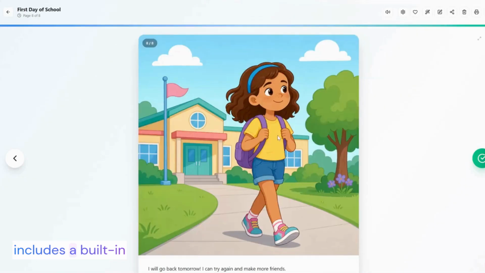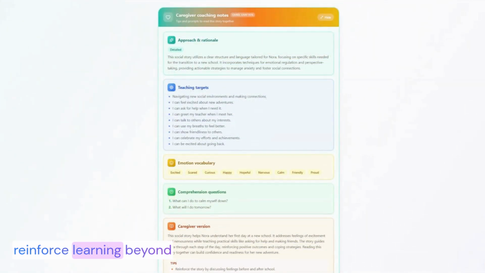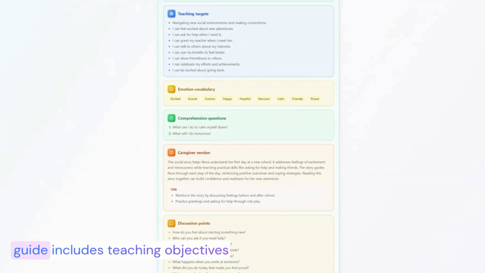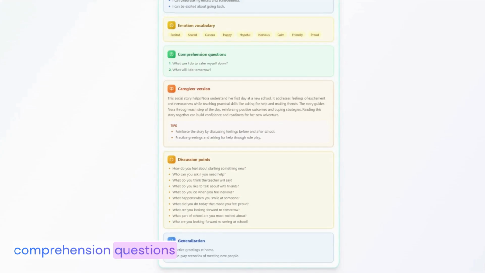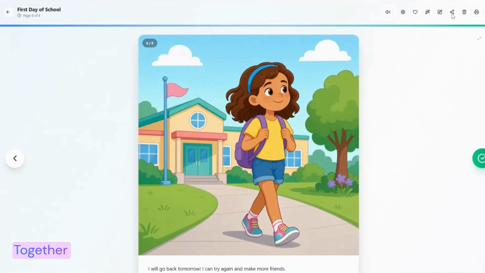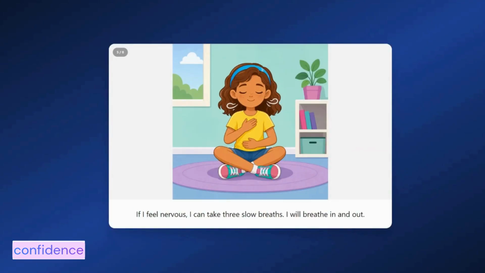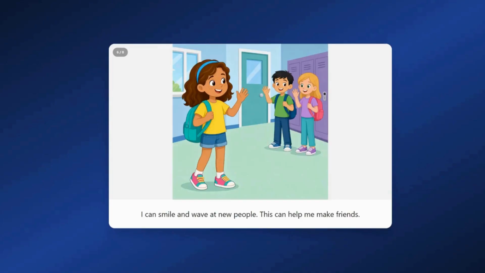Every social story includes a built-in caregiver coaching guide, designed to help caregivers reinforce learning beyond the story itself. Located at the end of each story, the guide includes teaching objectives, key vocabulary, comprehension questions, discussion prompts, practical tips, and real-world activities to help children apply what they've learned. Together, the Social Story and Caregiver Coaching Guide create a complete learning experience that supports understanding, confidence, and skill development across home, school, and therapy settings.